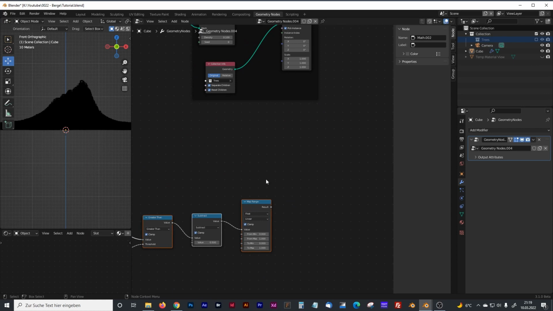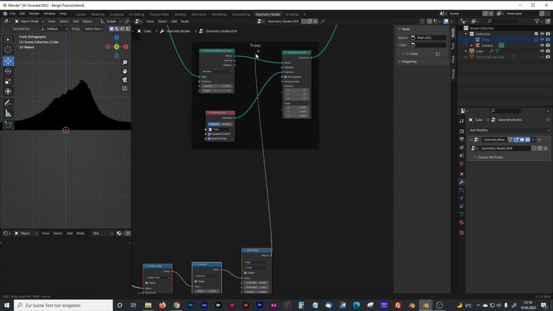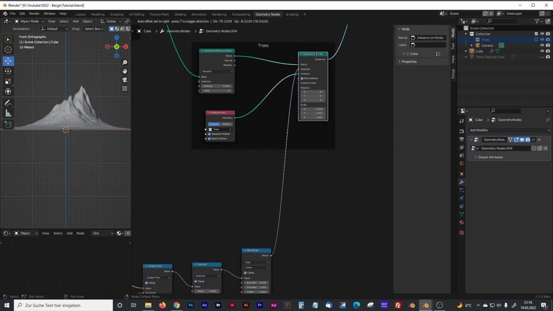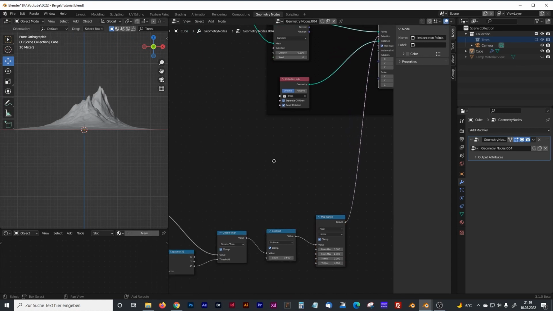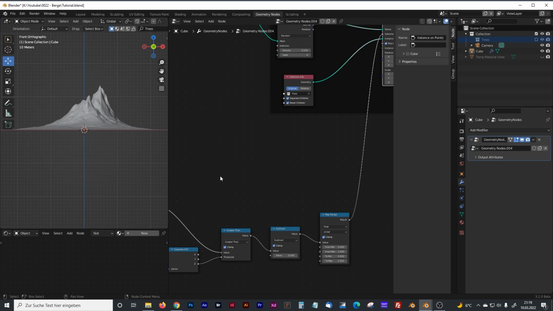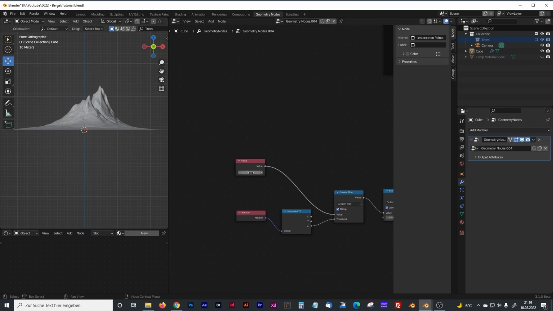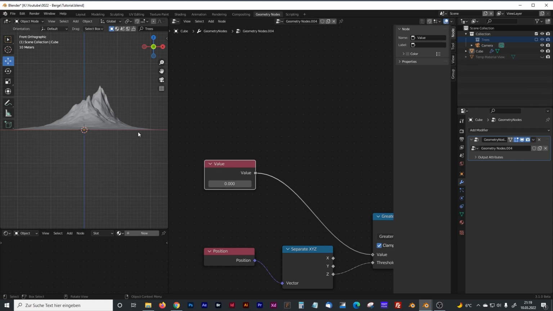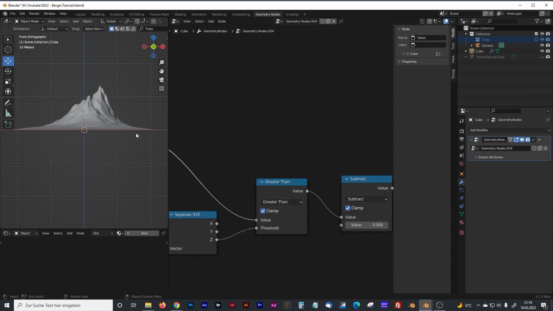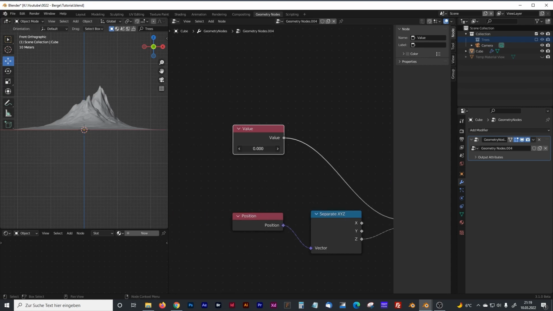just moves it a little bit to the left, will go into the selection channel of our instance on points, because we select which of our instances should be shown. Now it has deleted every single tree. That's because our plane is right now at the 0 point. So it deletes everything that's greater than the 0 point. To change that, we just have to increase our 0 point.